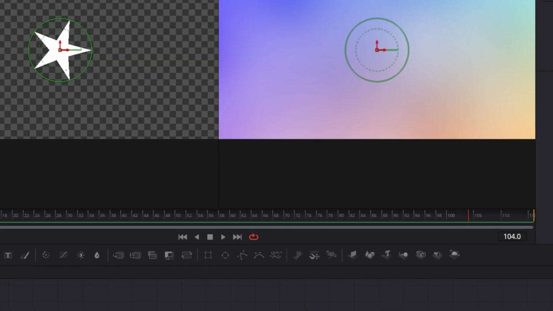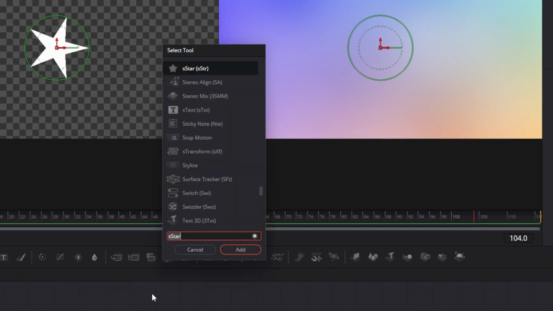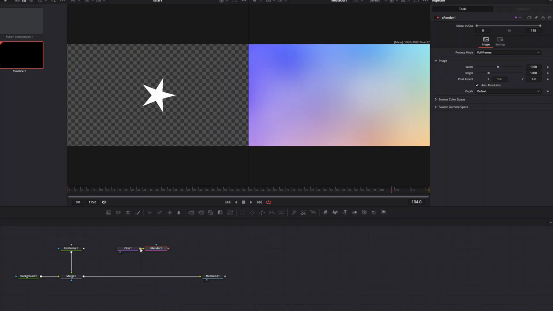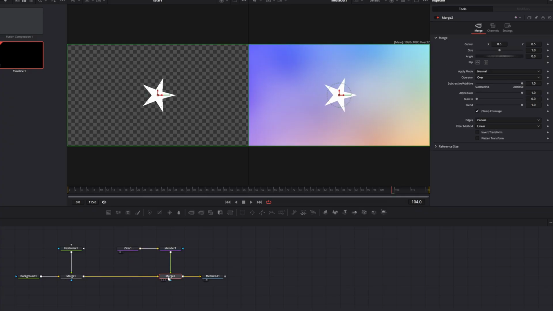Now that we have our star done, we're just going to go over here and add an S render to this. And once that's added, we're going to connect that to our merge output, and that will create another merge, and now you have a star that is on top of your background.